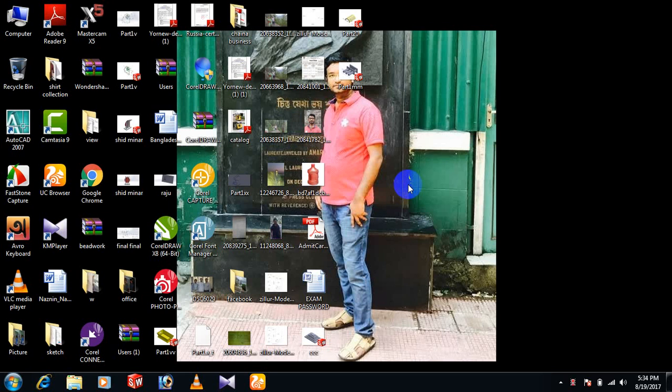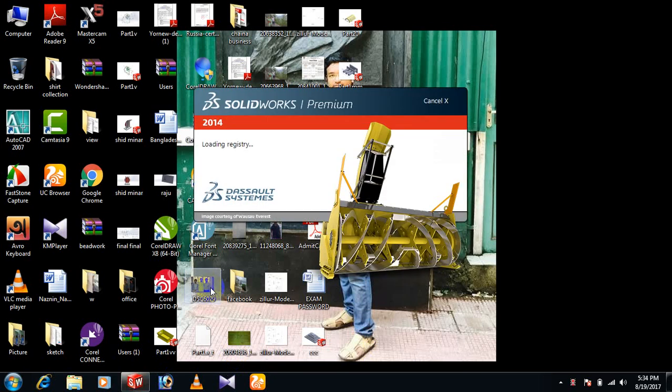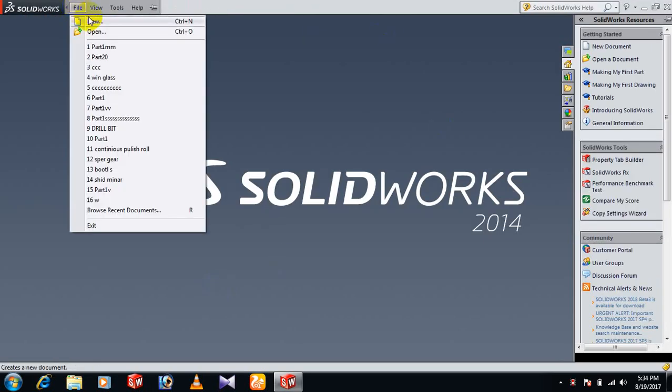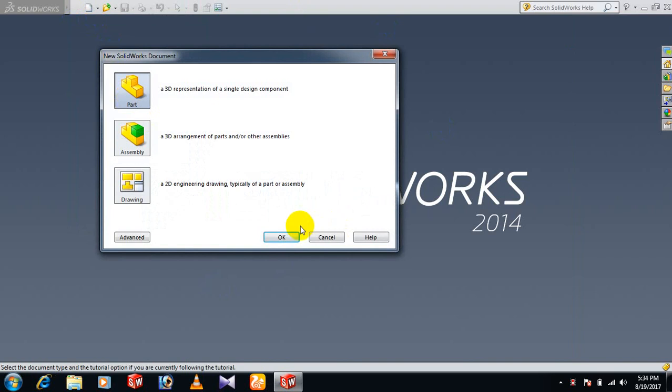How to use Extrude Boss offset in SolidWorks software. At first, open the SolidWorks software. Then go to File and New Part.